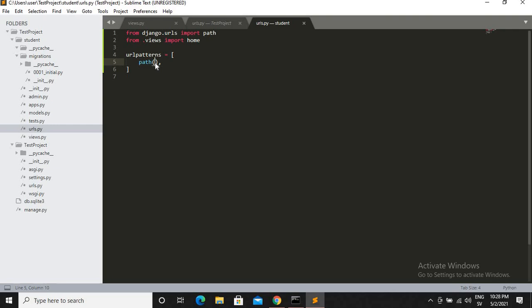Okay, write the path home, then the function name home, that means this one. Then we should provide a path name. I put the same name, home.